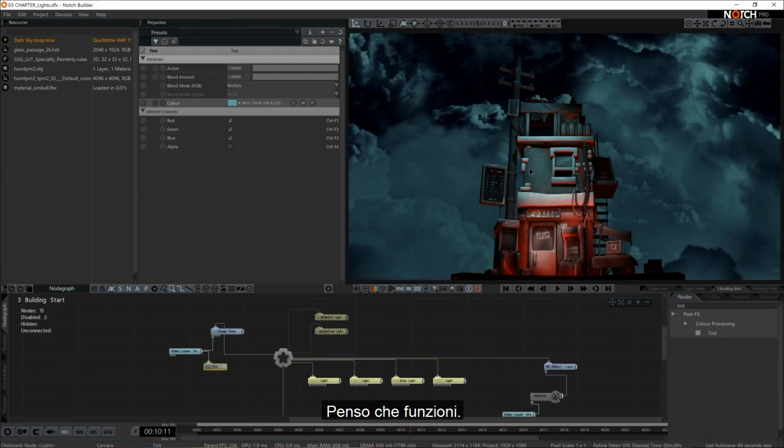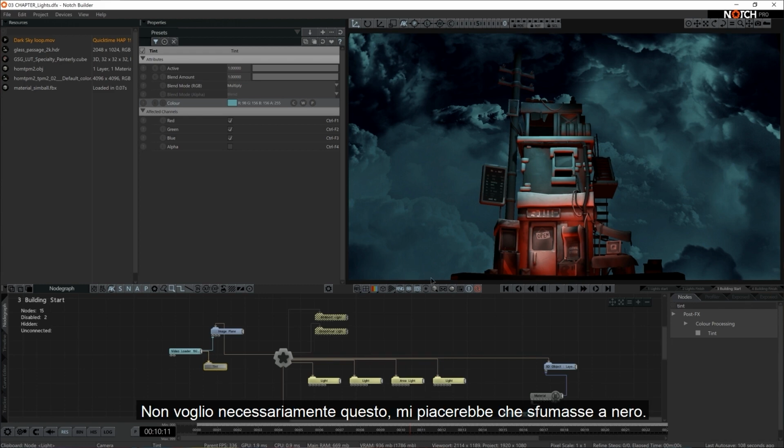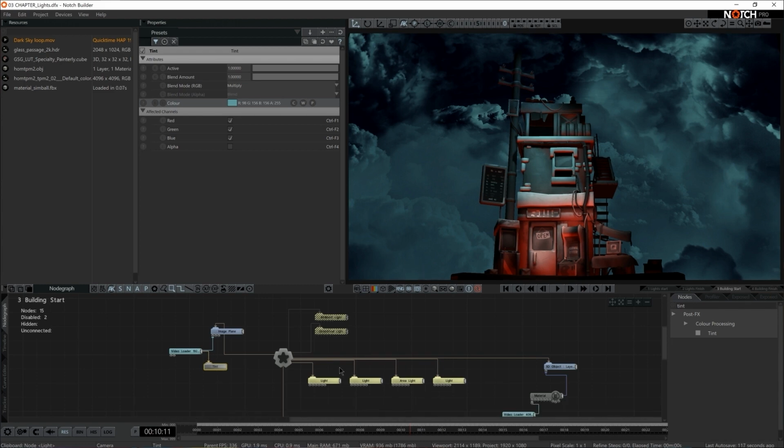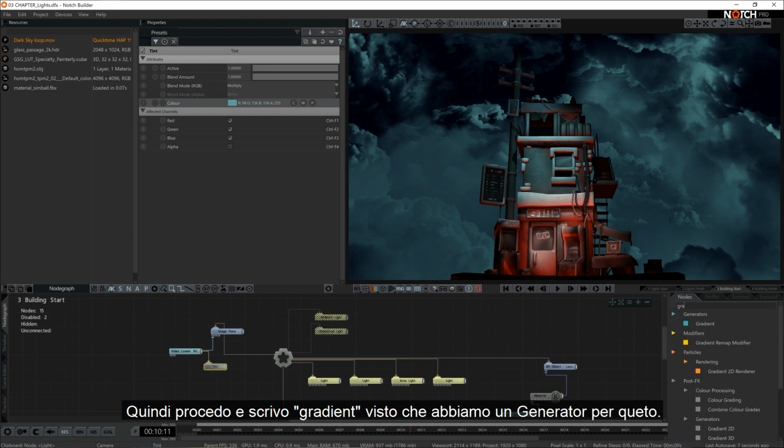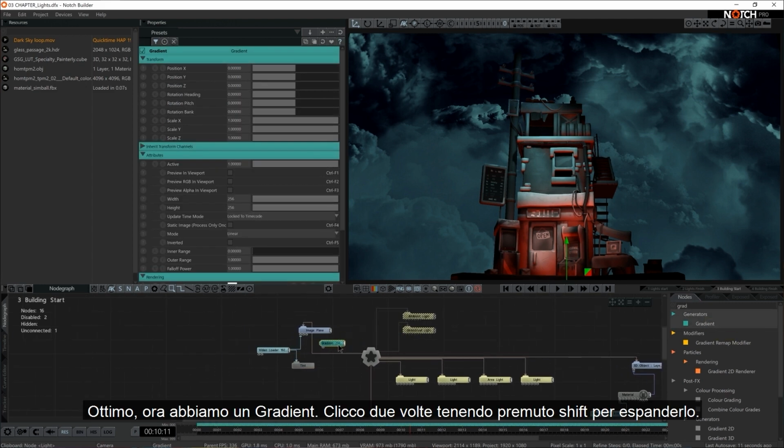I think this works. Another thing that I would like to fix is the fact that we can see the borders here. Now I don't necessarily like that. I would like this to fade to black. And we can do that with the alpha image, with the gradient. So just like we've spoken in the first chapter, we can use matte workflow here. So I'm gonna go ahead and type in gradient, as we do have a generator for it. Great, now I have a gradient.